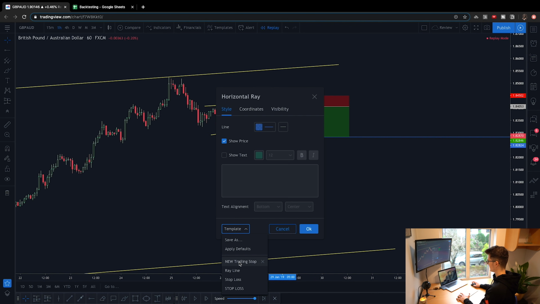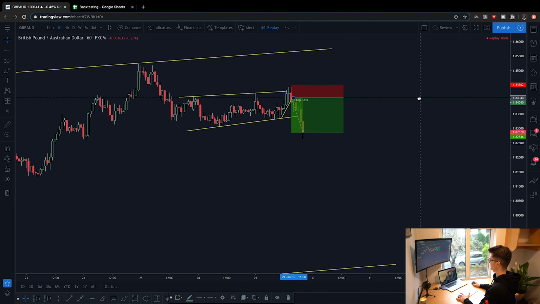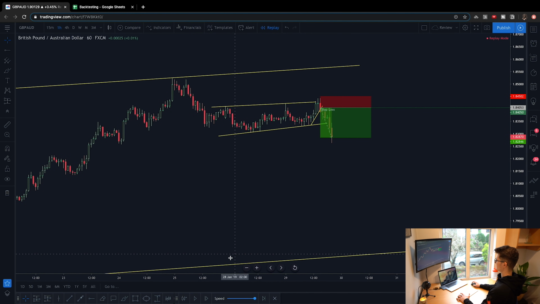So I've got a trailing stop here that I use within backtesting just to mark on where my stop loss is, just so that I can't kid myself. I know exactly what I'm looking for and where my stop loss is. So break even for now. Let's see how this plays out.